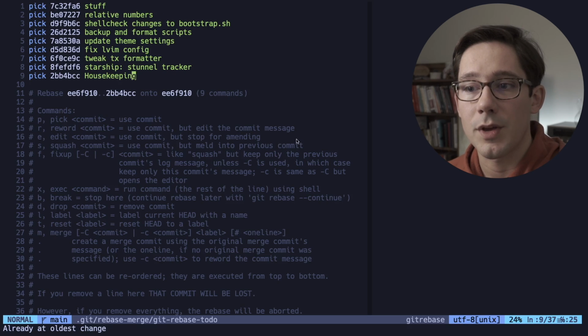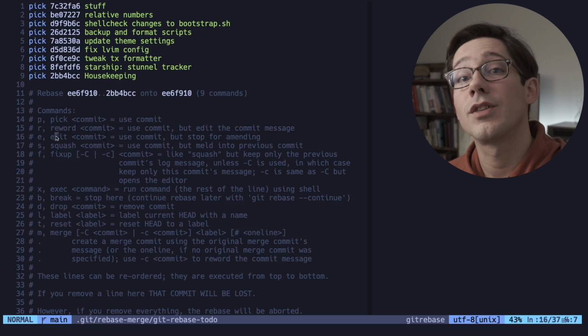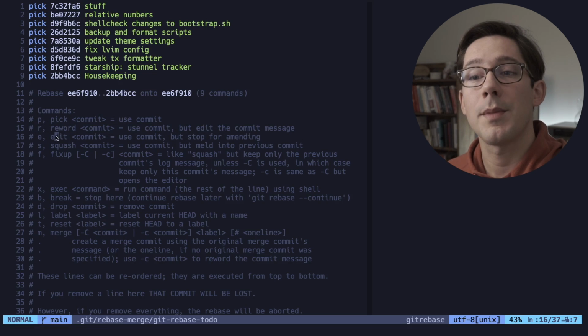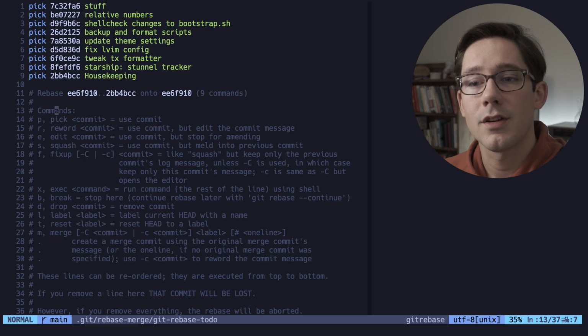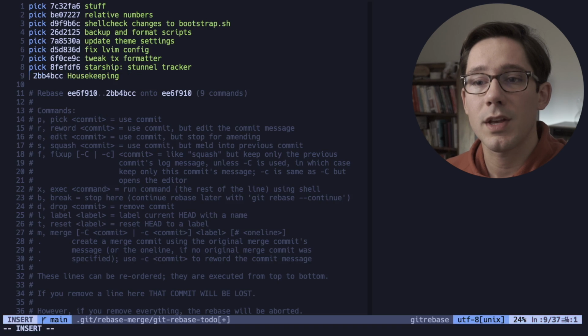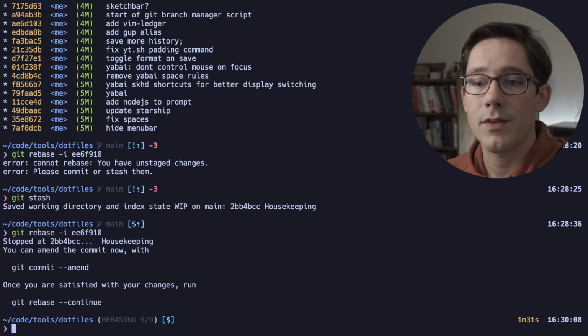The other interesting thing we can do is edit. And edit is a great way to split a commit in two. If you ever have a commit that's maybe too big and you want to split it into two different commits, this is how you can do that. So I'm going to choose the last commit that we just made, our housekeeping commit, and I'm going to change pick to edit. And let's go ahead, save and close this file.